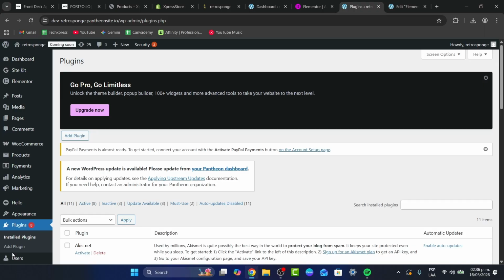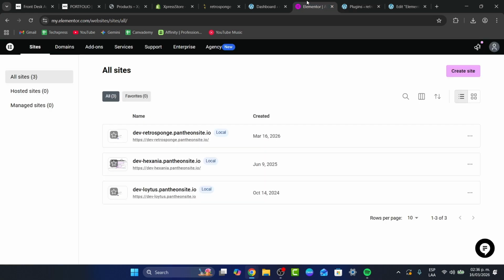So basically, guys, this is how we can work with this kind of element directly here in Elementor.